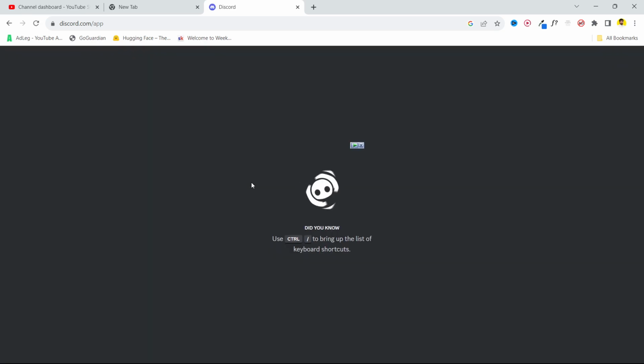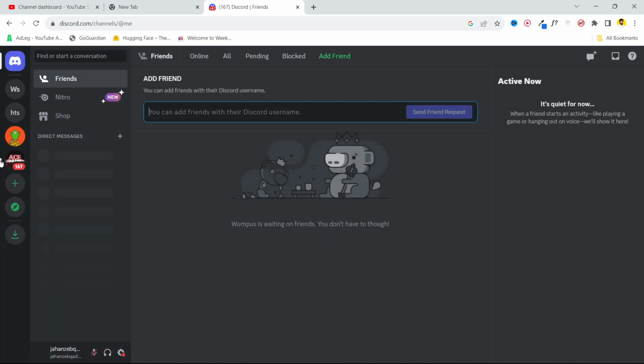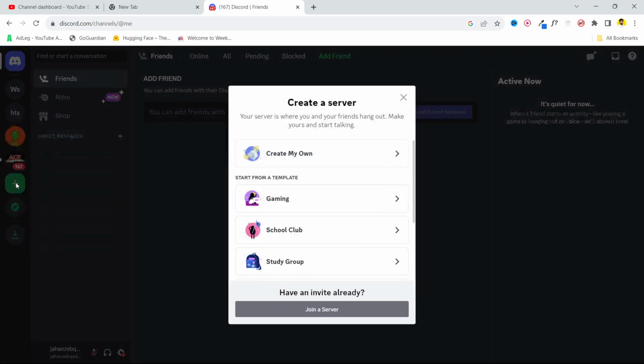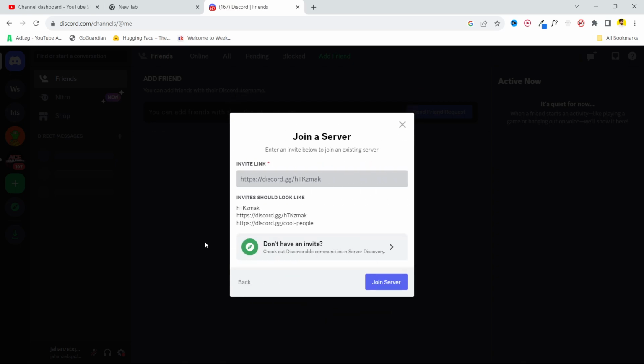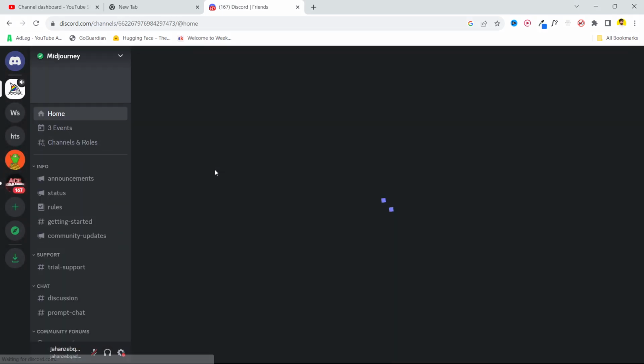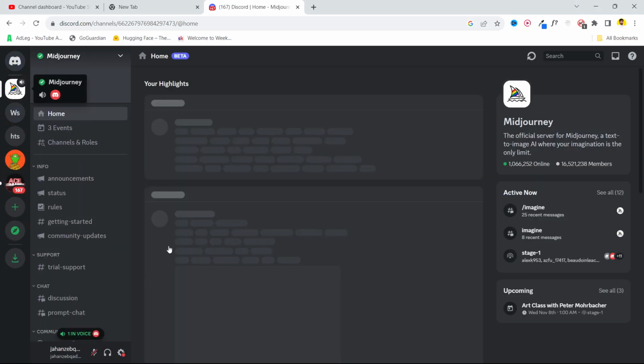So once your Discord is open, you simply need to click on this plus icon and click on join a server, and here you need to search for Midjourney. Click on join server. Okay, so here it is.